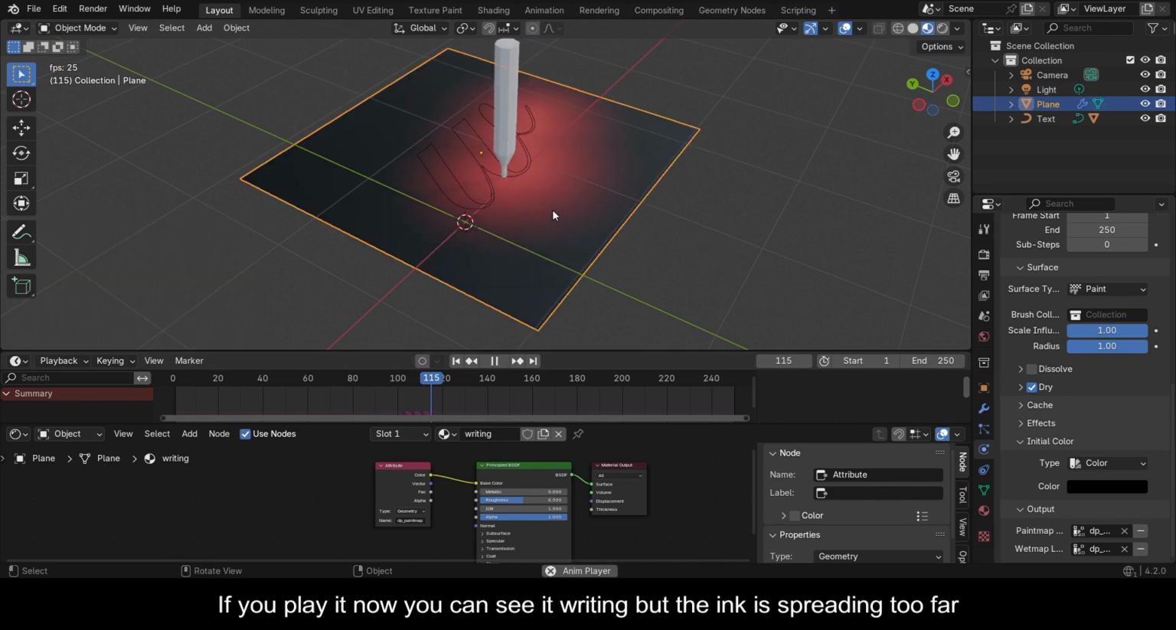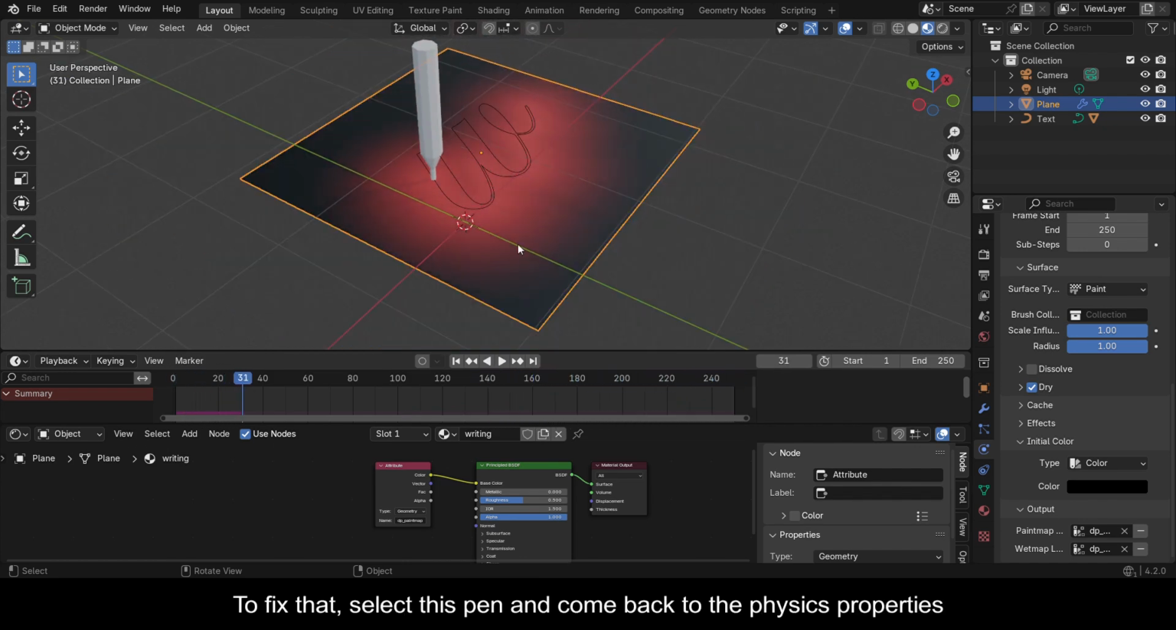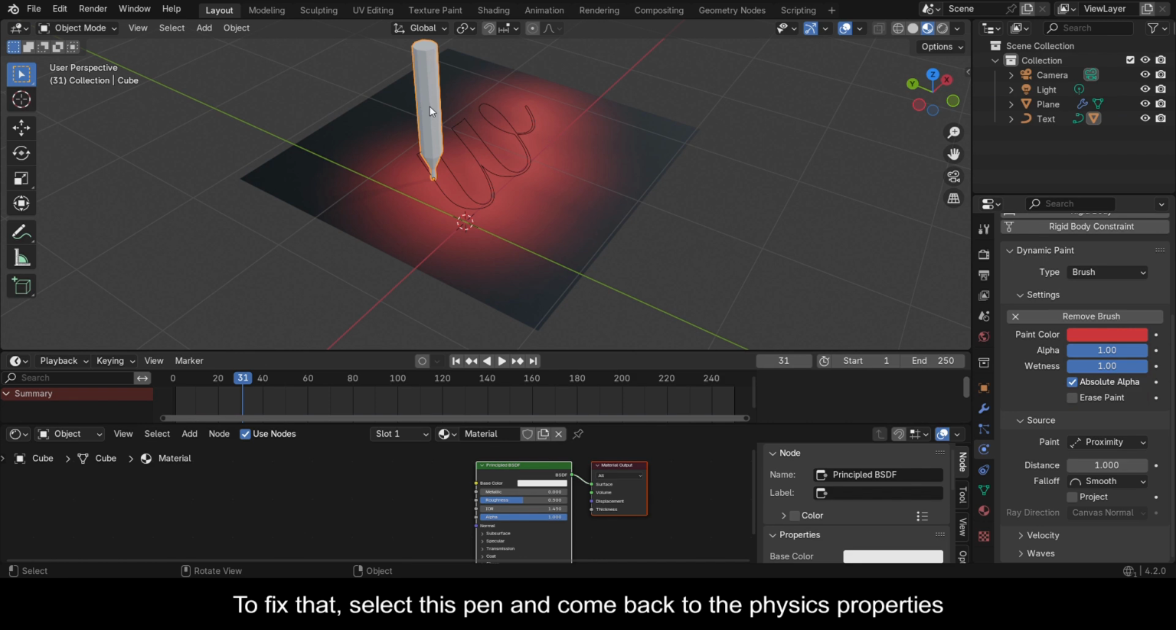If you play it now, you can see it writing, but the ink is spreading too far. To fix that, select this pen and come back to the physics properties. Under source, click here on distance and reduce it to a lower number.